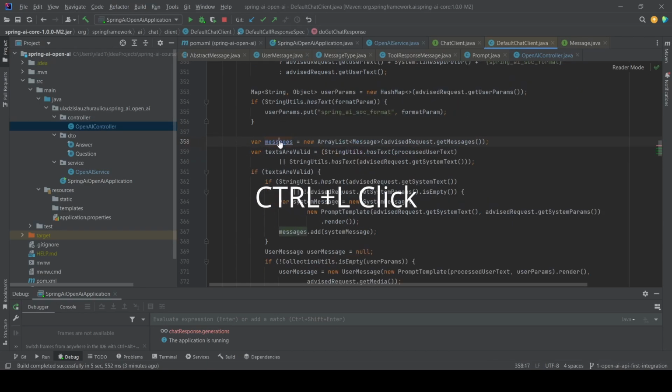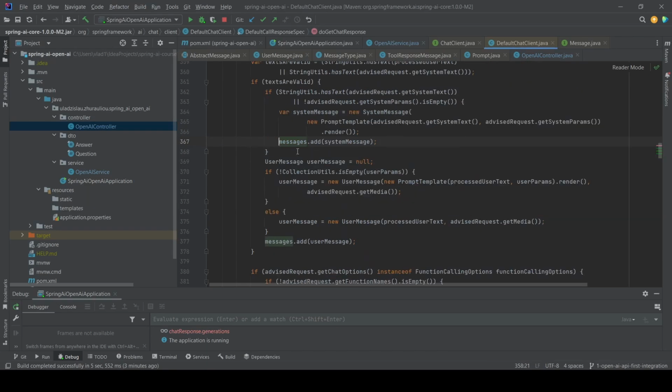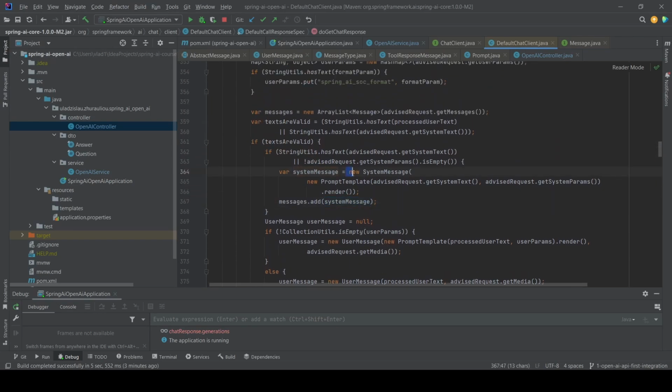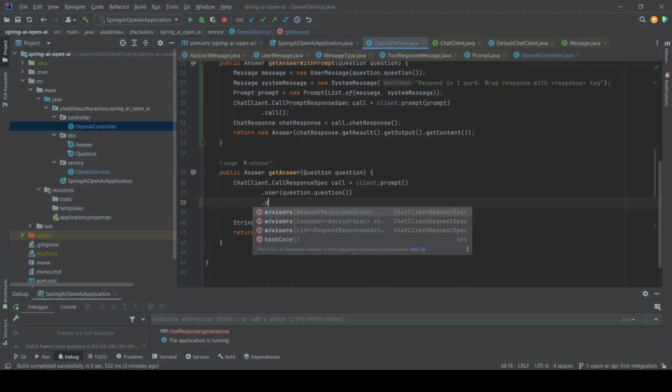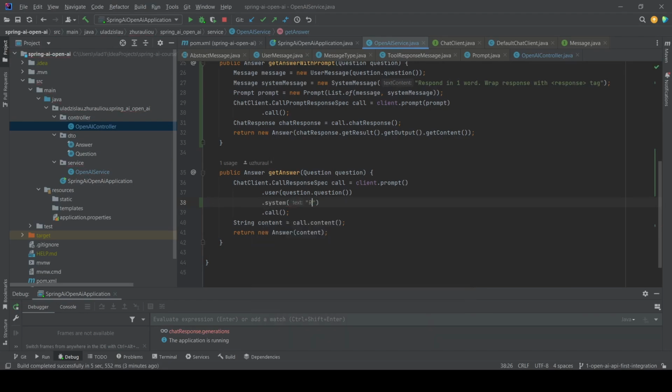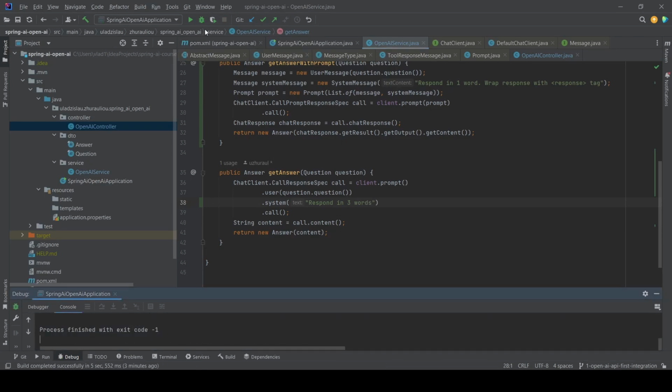Also, if we have a look at messages, we can find that in the messages we add a system message, which is created here using system text. So how you can set system text is by using the .system method, like "respond in 3 words." Let's rerun the application and have a look at what is sent to the AI.